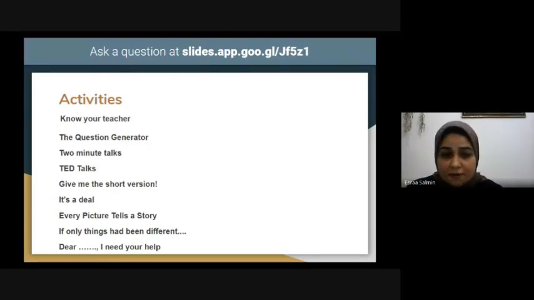Give me the short version. For example, you can assign them an article that they can read and then write a short version of it, or even a video, and they can give you the short version of the video as well. It's a deal, and here you can make disputes or debates, or a kind of disagreement between people.